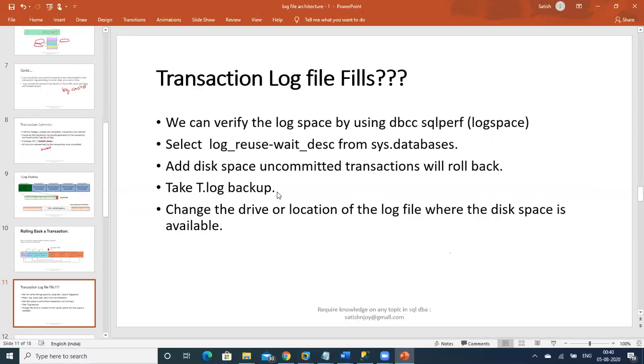My D drive got 100% full. I'm not able to take log backup. What happens in this kind of scenario? In this kind of scenario, you will not be able to connect to the database. The transaction log file got filled. Your database will go into suspect mode.